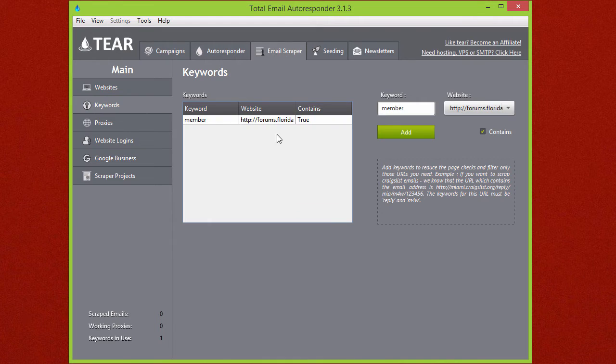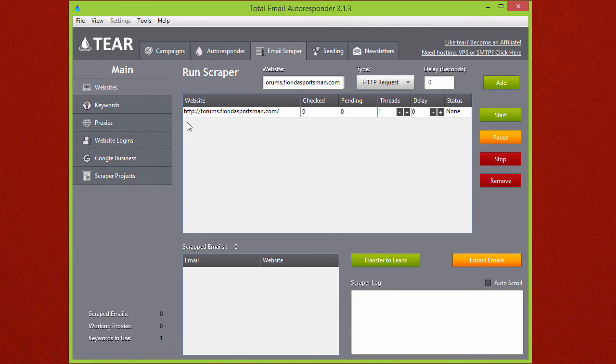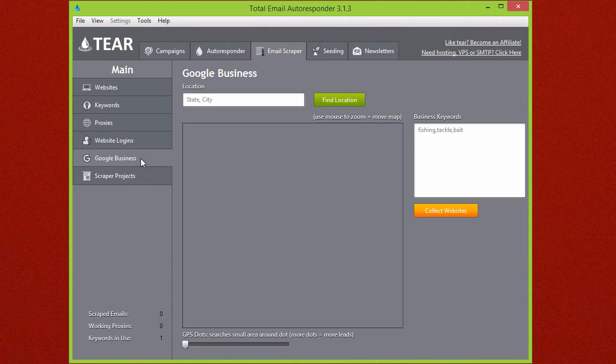That's pretty much all there is to it when it comes to scraping websites or forums or any place where you might want to find emails that are relevant to your niche. Another method of collecting emails is the Google Business. This is a really good feature if you're trying to find SEO leads or local leads to sell your service or product to. The first thing that you want to do is type in the location of the place you want to scrape.